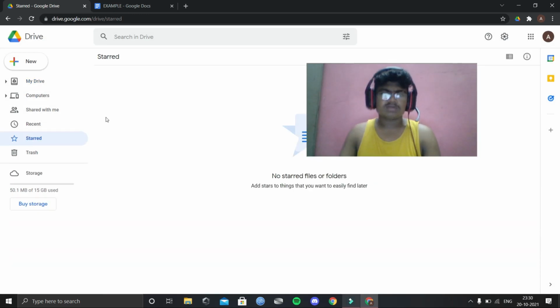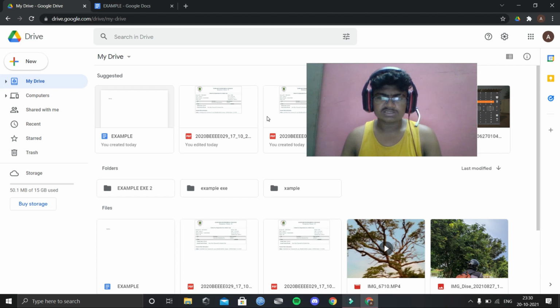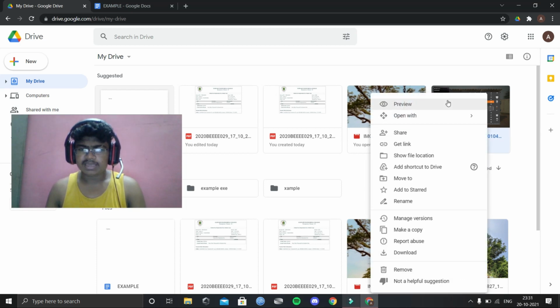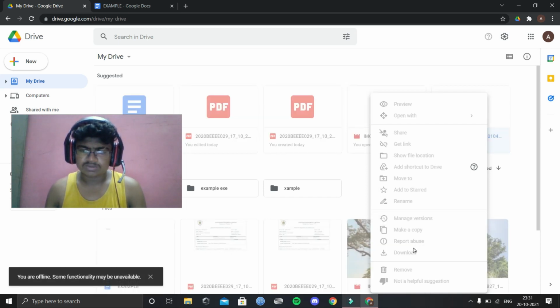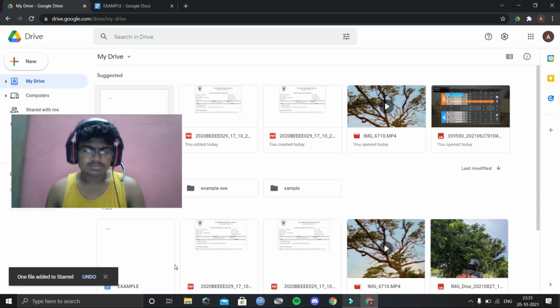Easily find later. We can easily add files to the start. Taking an example of this image, I'll just right click, and I can see many options: preview, open with, share, get link, open file location, shortcut, move to, add to start, rename, manage versions, make copy, report abuse, download, remove, etc. I'll just add to start. I'm just clicking start. One file is added to the start.